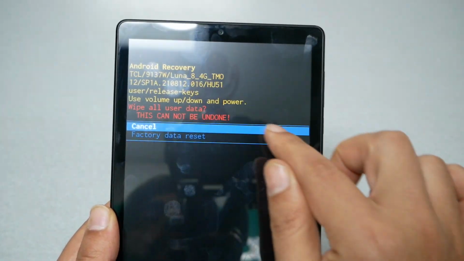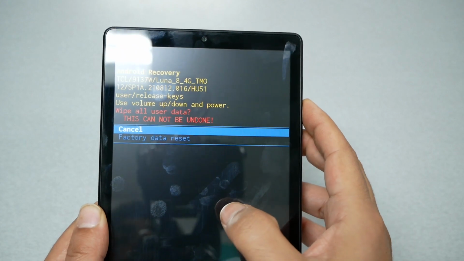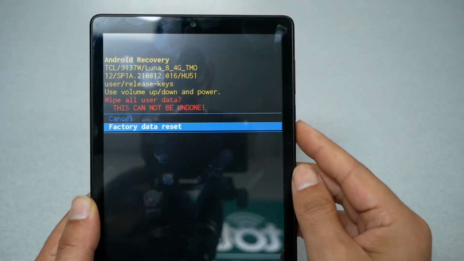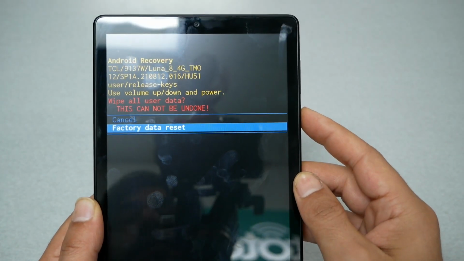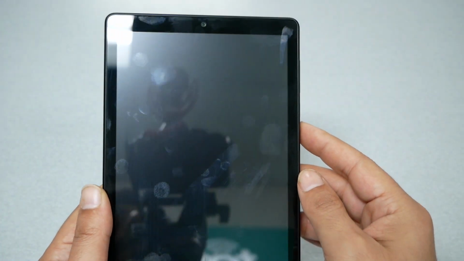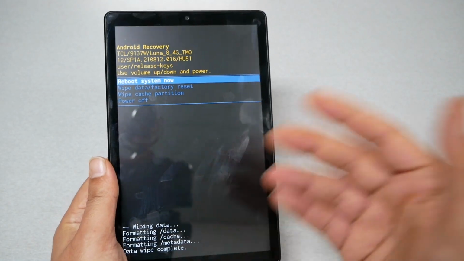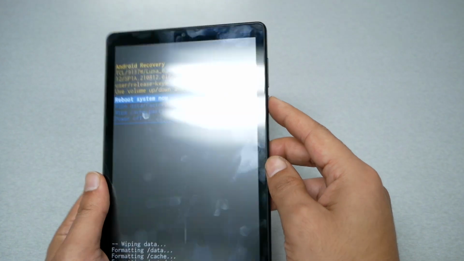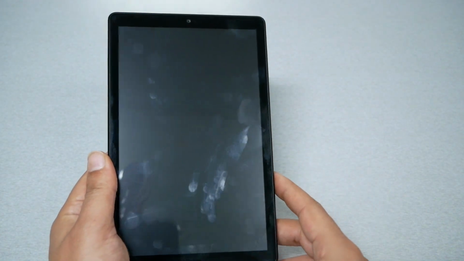And then you're going to get a confirmation that you're going to lose everything. If you're sure you want to do this, go ahead and click volume down, go to factory data reset, and press the power key again, and that should format the tablet. After that, you just need to choose reboot system. Now, press the power key.